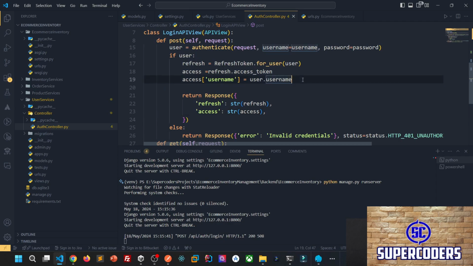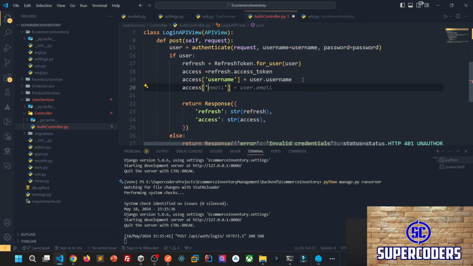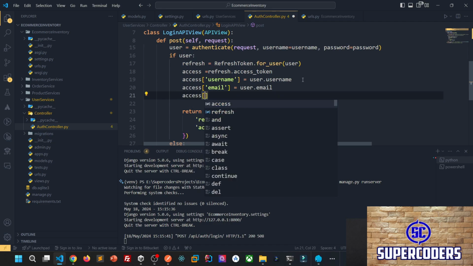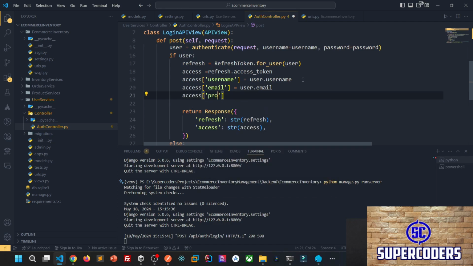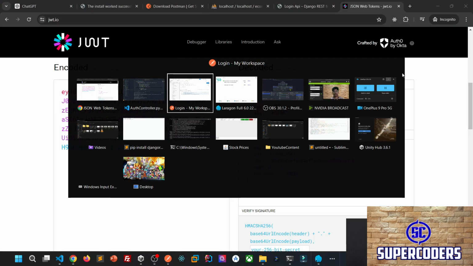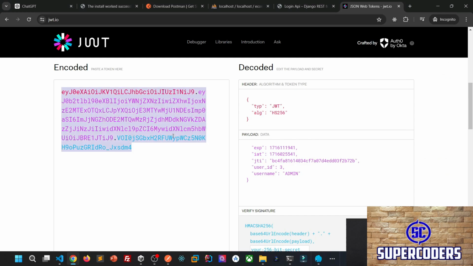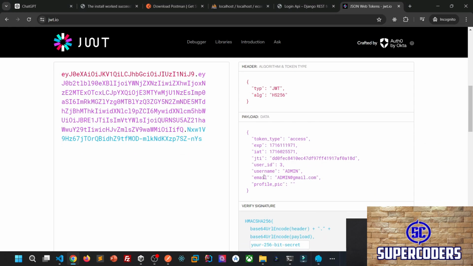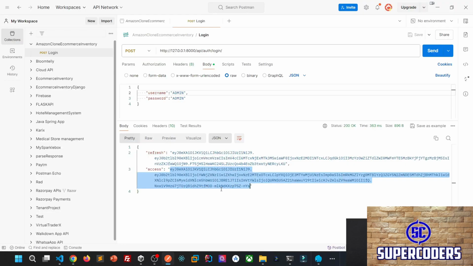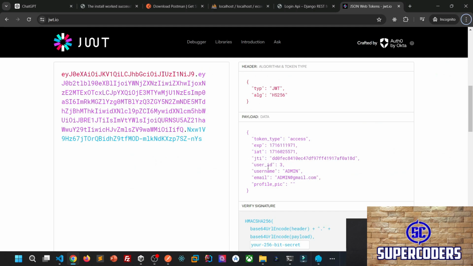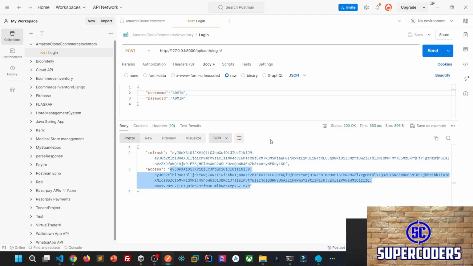After that, I need some other details. So I need access email, and I need profile pic. It's under the profile pic. Save it. I can try to hit this URL. Now I'm going to copy it again. Paste it. And here you can see token type access, username, email, and profile pic. We are getting all of them. So just customize the token, because we need these details to render on the client side and show the basic details of users.